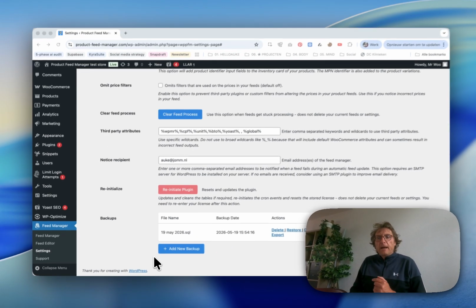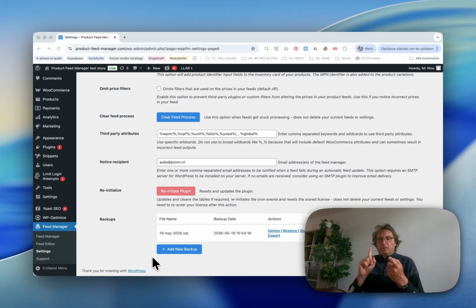So a recap: restore the backup, check that your channels are installed if you have the multi-channel version, then regenerate your product feeds manually. So that's all there is to it for the backup manager. Create a backup before any major change, so you can always roll back if something doesn't go as planned.